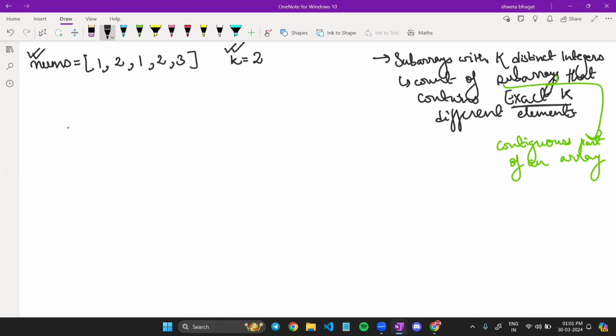Now, before that, let us first understand what a subarray is. A subarray is a continuous part of an array. If I ask you, is this 2-1 a subarray? You'll say that this 2-1 is a subarray because it is a continuous part of this nums and we are not missing any elements in between, right? Similarly, if I ask, is this 2-2 a subarray? You'll say that this is not a subarray. Why? Because this is not a continuous part, since we are missing an element in between. So this can't be considered a subarray, okay?